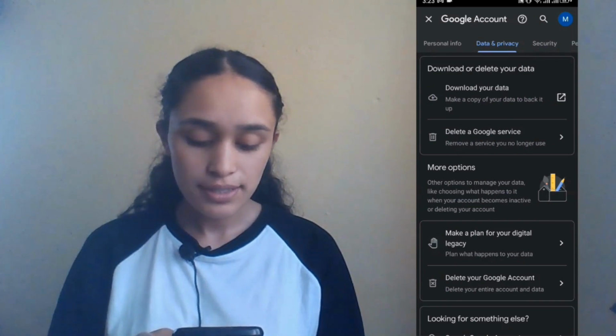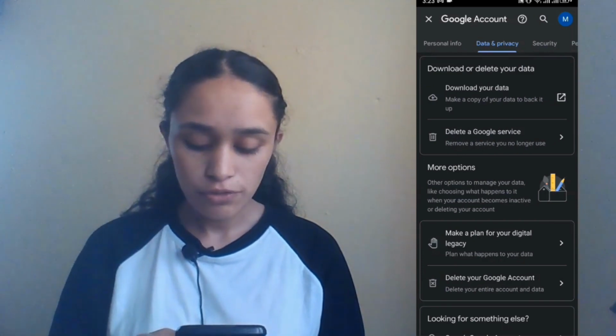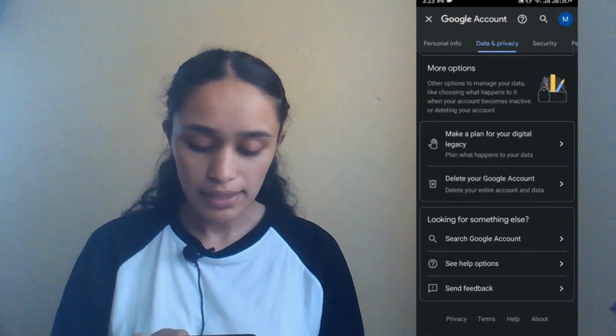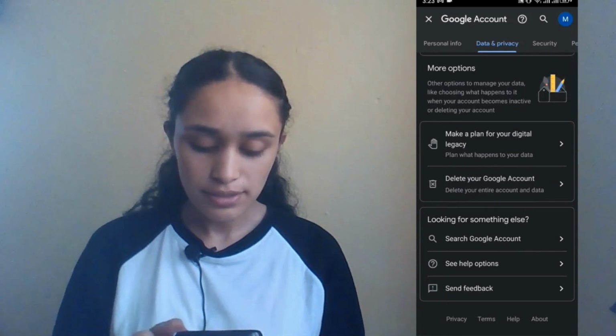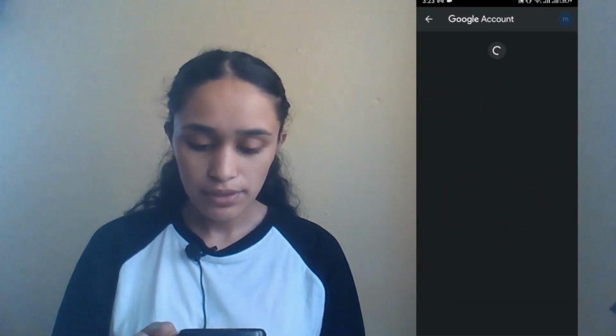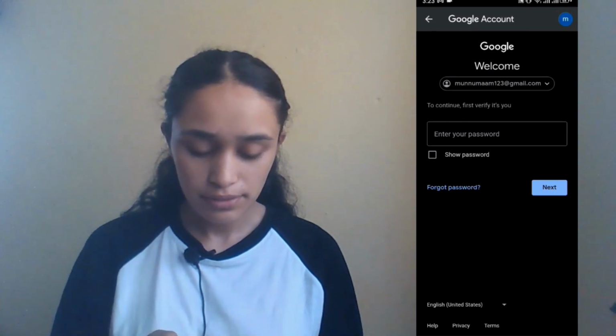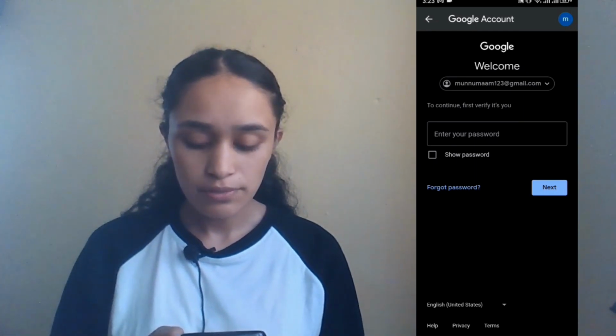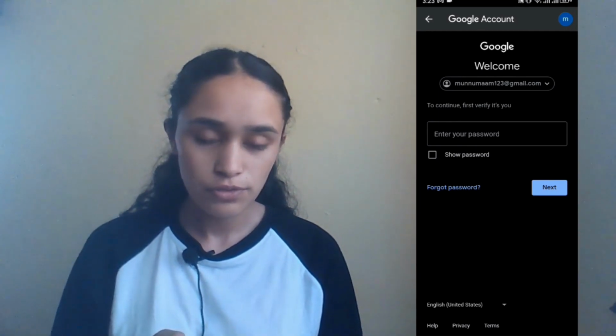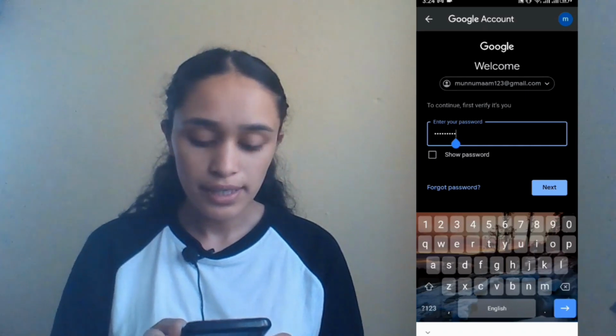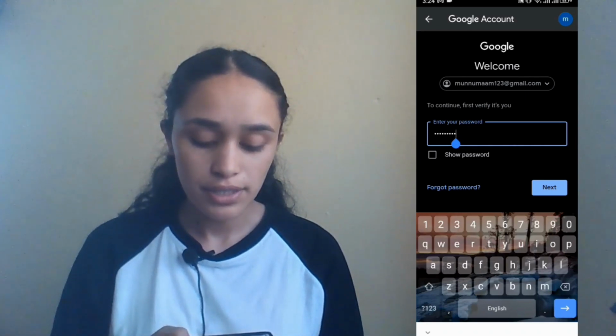There is also a delete a Google service option, but you have to select the delete your Google account option, which is under more options. And once you tap over that, you will be opened up to this interface you can see over here on the screen. There is a text box for entering your password for continuing to delete your account. This is for your verification or security.